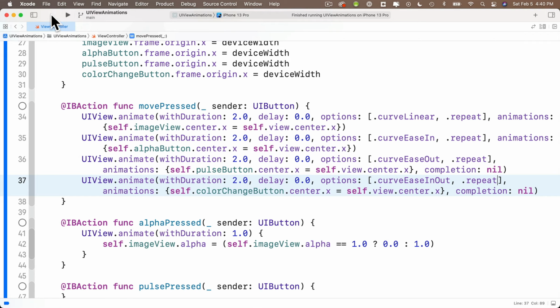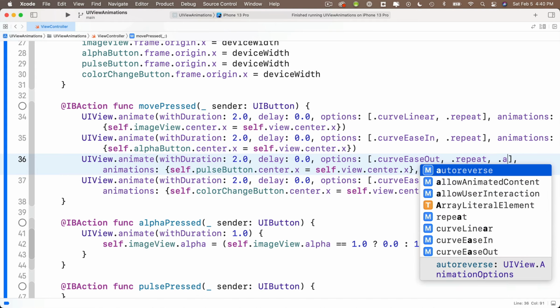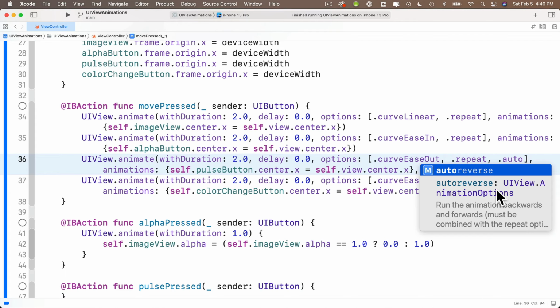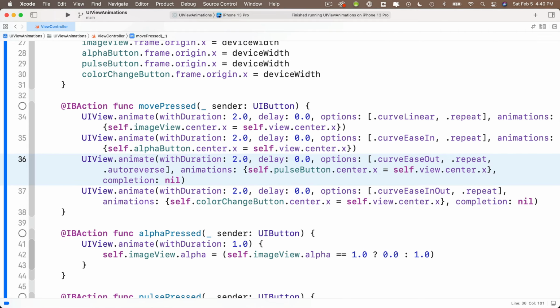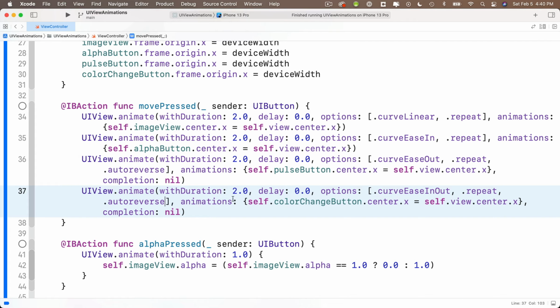Cool. I've got another option for you, auto reverse. So let's go down and in our options for our pulse button, let's do a comma after repeat and say dot auto reverse. And we can see code completion tells us that this runs an animation backwards and forwards. Now you must combine this with the repeat option, but we've already got dot repeat as part of our options array. Now I'm going to highlight comma dot auto reverse, copy it, and also paste it in as an option on my last animation. That's the one for the color change button.